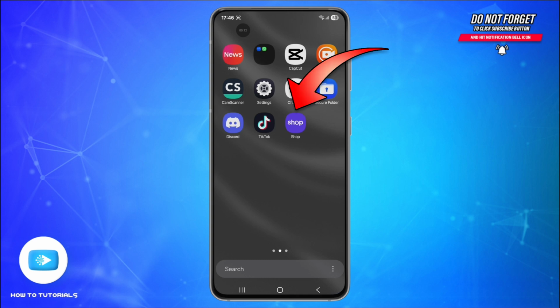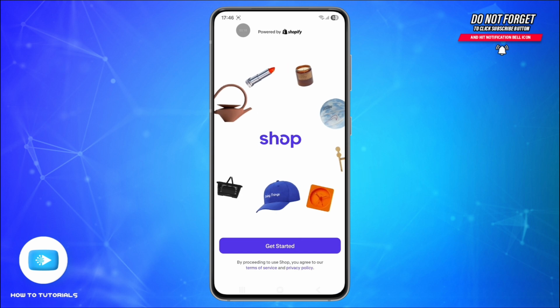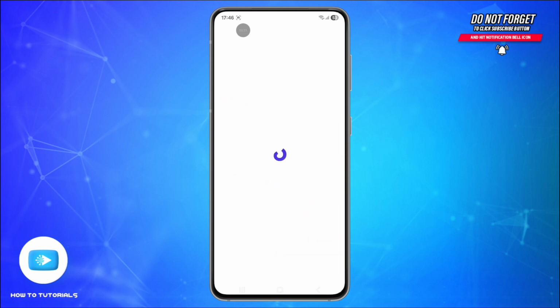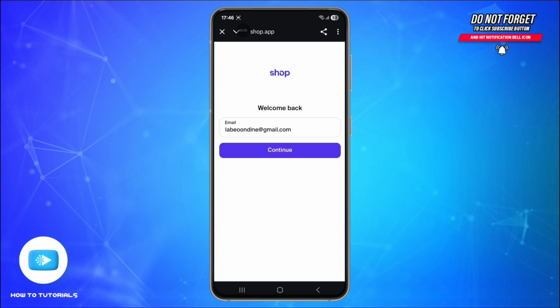First, open the Shop app on your phone. On the home screen, tap Login or Get Started. Now you need to enter the email address you used when creating your Shop account, and once you enter it, tap Continue.